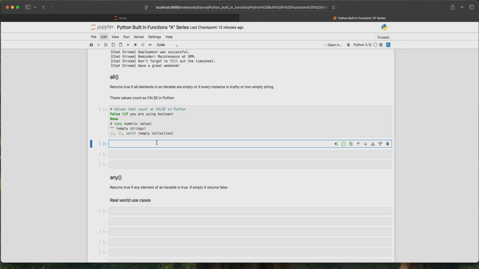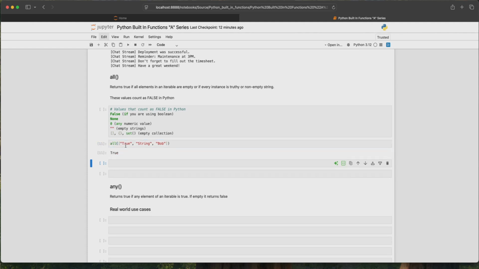So let's implement a few simple use cases here. So let's do all. It's going to go through and check every single iteration. We're going to pass through some strings. String, and let's do Bob. So every single string is there, right? So it should return true. It does.